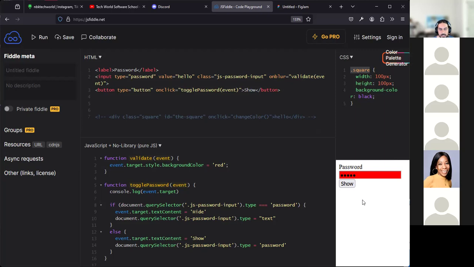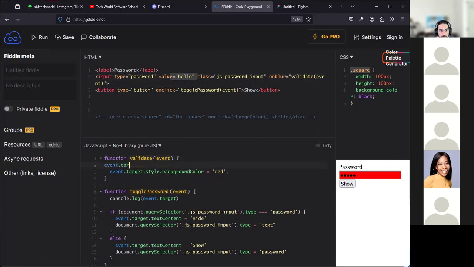Now, if you ask how do we actually validate? Well, you just check the value of the input. Remember, event.target is the input, and then dot value is whatever was typed. So you can compare it to something to see if it's invalid. Let's just do a very basic check. What if I don't type anything for the password? It's empty and I click outside. That's invalid, right? How do I check that?